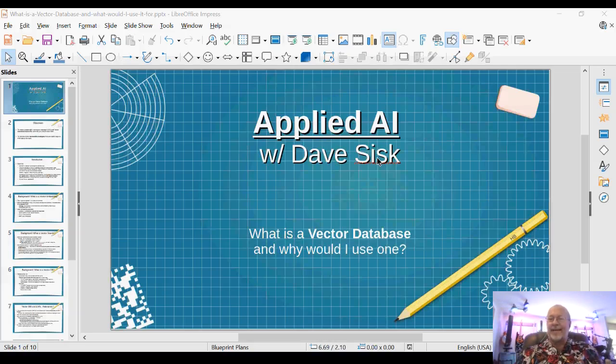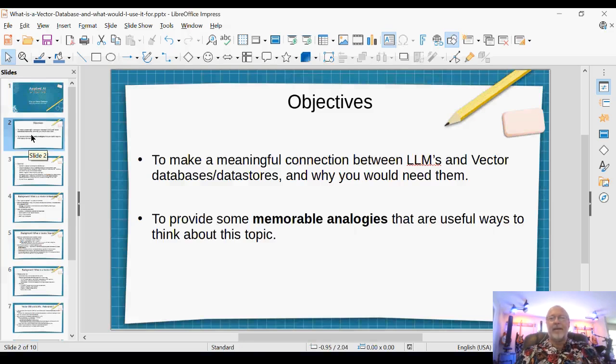The topic today is what is a vector database and why would I use one? The objectives: I hope to let you come away in a very short period of time with a conceptual understanding of what a vector database is, why you would connect an LLM and a vector database, and what you gain by doing that. And I'll try to provide some memorable analogies along the way to help with the understanding.